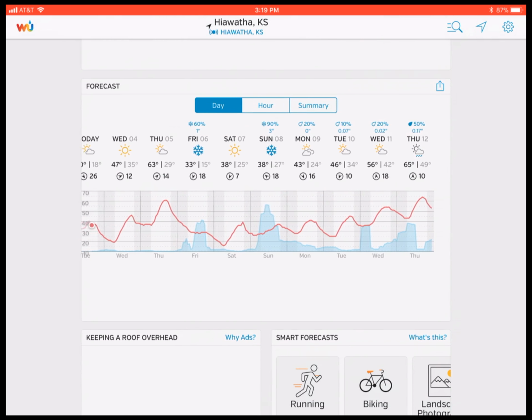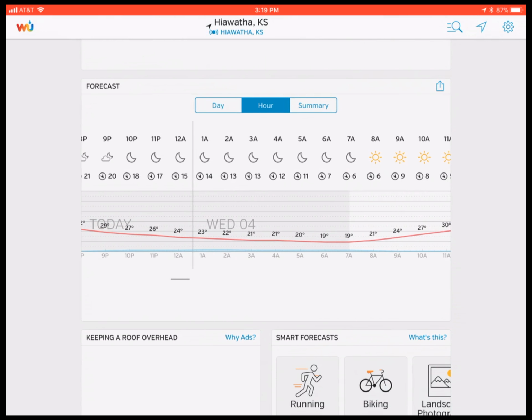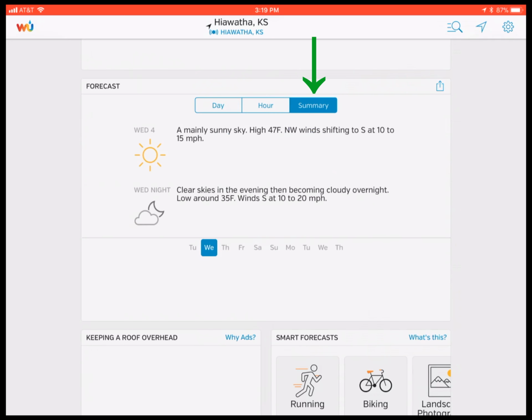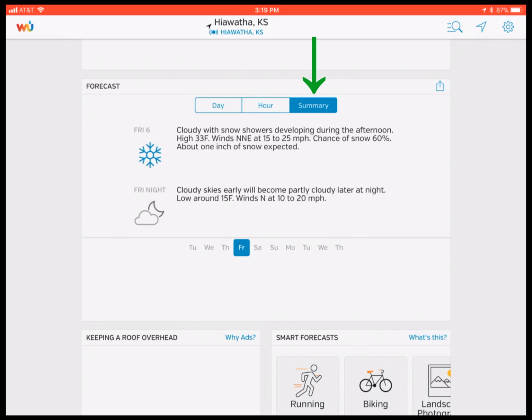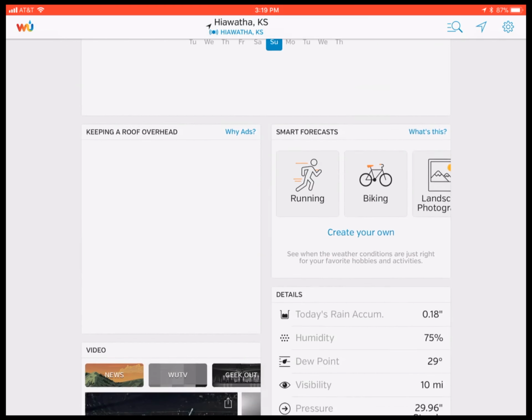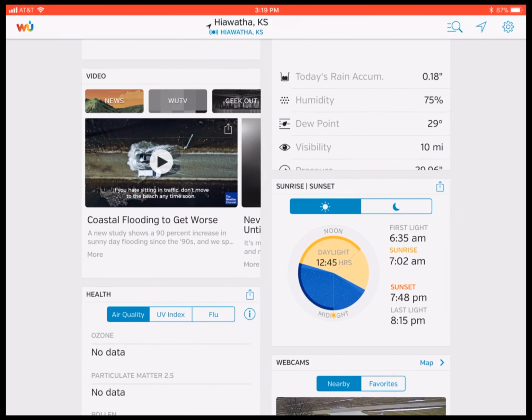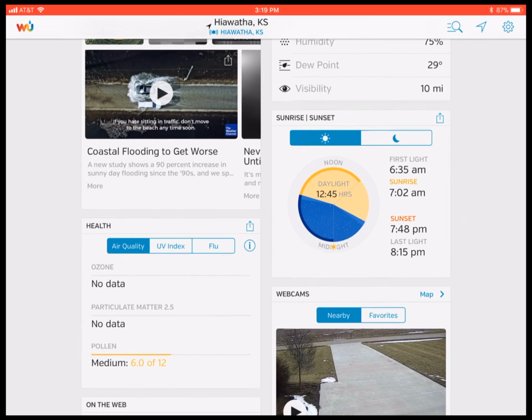So here we can see those 10 days, as well as by hourly, or a text summary for each day. If we keep scrolling down, we have some other information, like how much rainfall we've received in the past day, as well as our sunrise and sunset and nearby webcams.